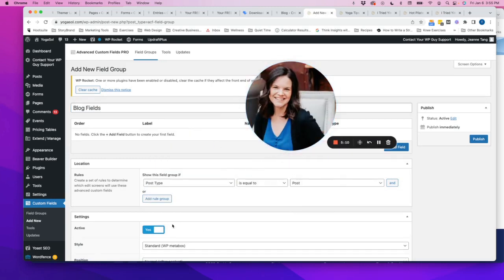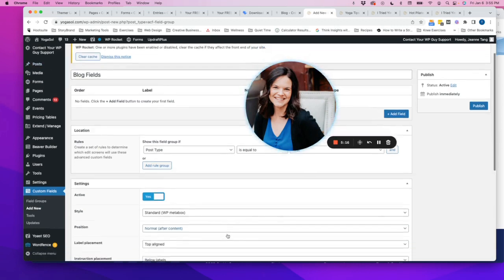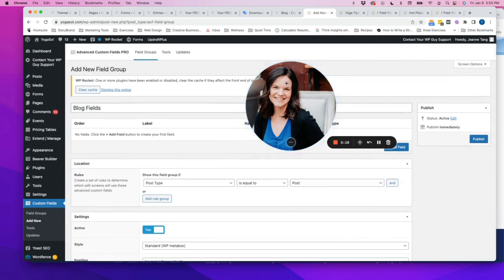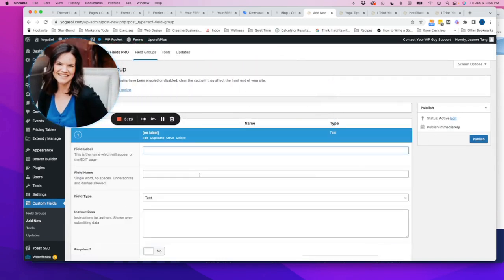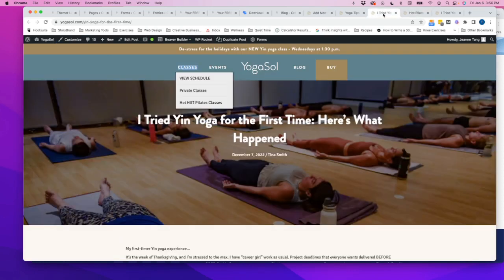And then we can add a whole group of if post type is equal to post. So that just means anything that we put in this category here, we can add fields to show up on that page. So what we're going to try to add here, and probably let's move right into Themer first.